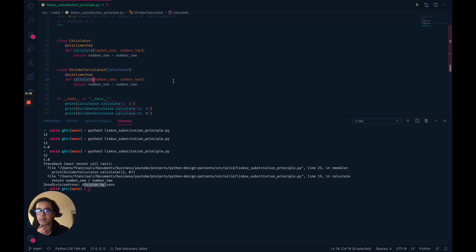You can also imagine this with, let's say, a cat. A cat can eat cat food, like normal cat food you get from the pet shop. And then we can create a subclass, a tiger class which inherits from the cat. And the tiger doesn't eat cat food from the pet shop, it eats meat. So the Liskov substitution principle is violated there as well, because a tiger can't do what its parent can do when it comes to eating.